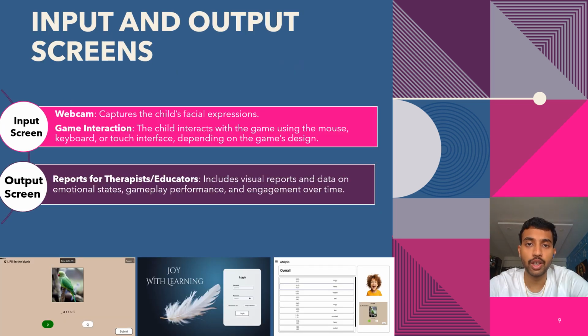Coming to the input and output screens. For the input screens, we use the webcam to capture real-time facial data as children interact with the gameplay interface. Now, coming to the output screens, emotion feedback is displayed to the educators. Additionally, therapists and educators can access detailed post-session reports that provide insights into the child's emotional states and gameplay performances.